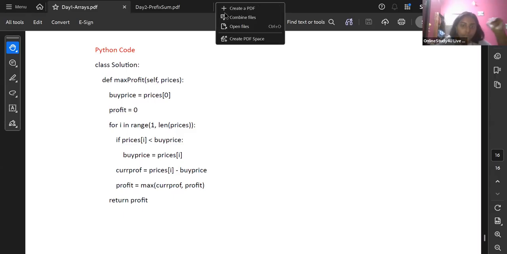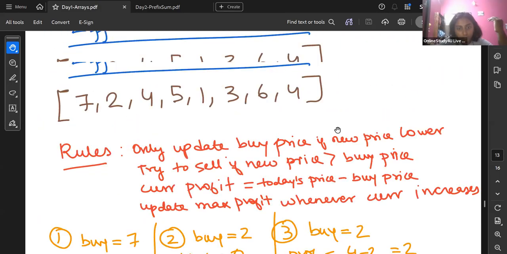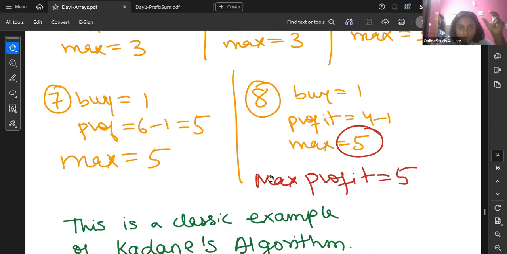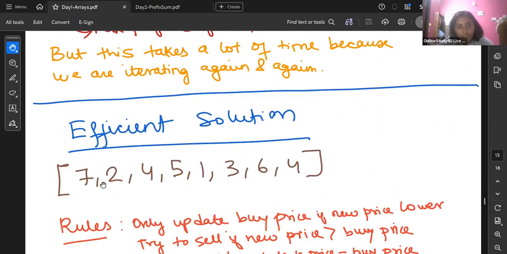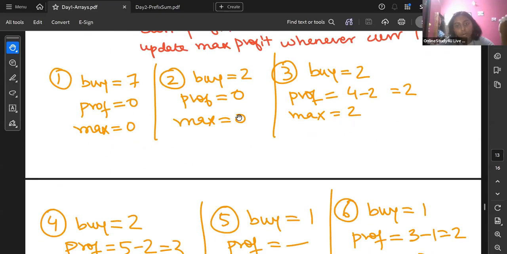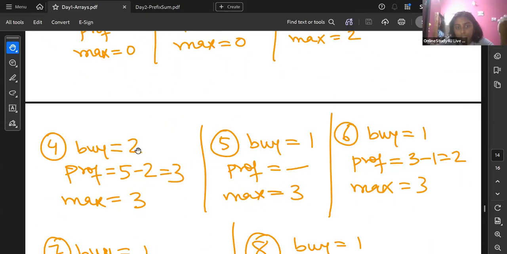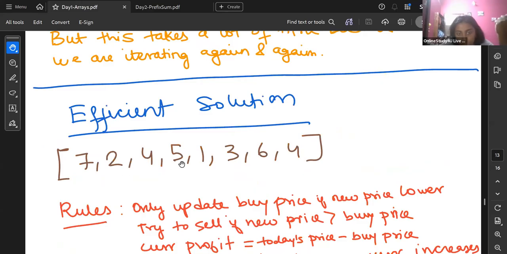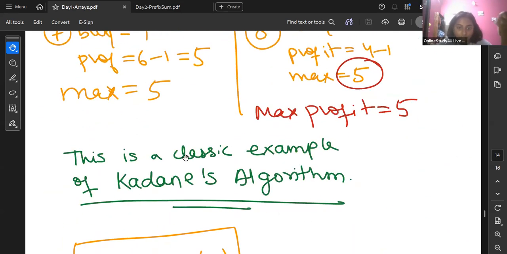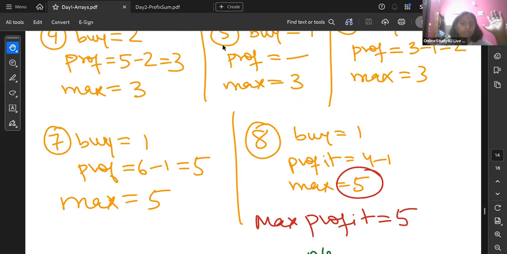See, Kadane's algorithm is nothing but just the subarray, right? We were doing subarrays here. First I have taken 7, then I compared with 7, then I updated to 2. Then I wrote the profit of 2. Here buy is 2 and profit is 5 minus 2, which is 3. So that means 2 is over here, 5 is over here, and I'm taking a subarray between 2 and 5. That is what is happening in Kadane's algorithm: the sum of subarrays or sum of subsequence. That is what Kadane's algorithm is. This is a simple implementation of Kadane's algorithm.